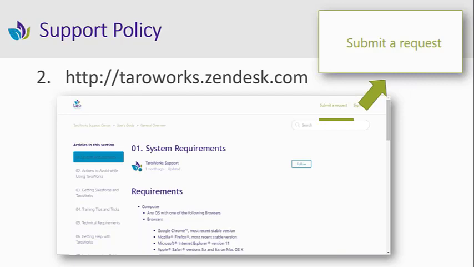To do that, you submit a support ticket through our support site, again taroworks.zendesk.com. On your top right corner, you should see a link that says submit a request. Once you click on that, you fill out the details on the request form, and on submitting that, we receive the ticket on our support desk. Then we're able to assist you with the issue that you might have encountered.